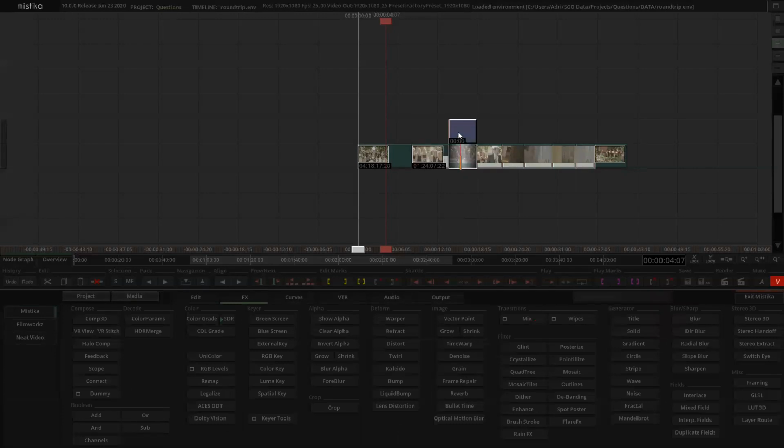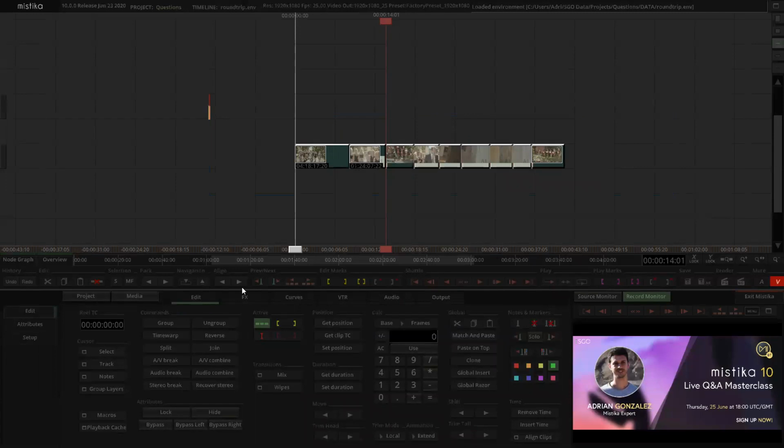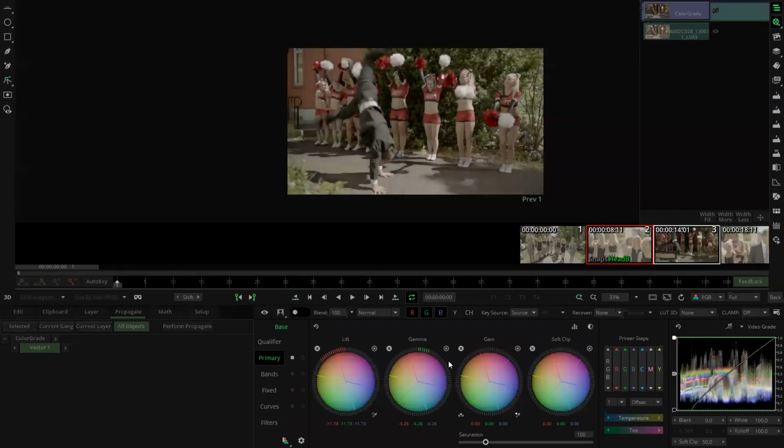Let's say that I'm going to make a grading like this. I'm going to apply color grades over all of them, so we have a more realistic situation. Let me make a quick contrast and saturation option. Okay, something like that. So we have this situation.